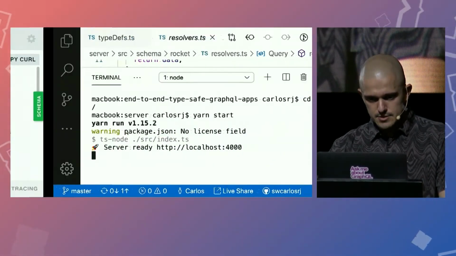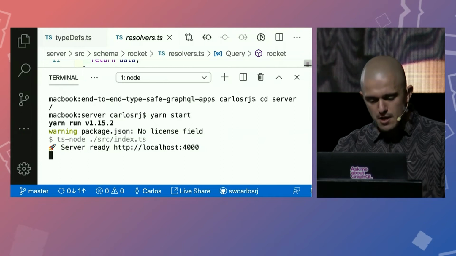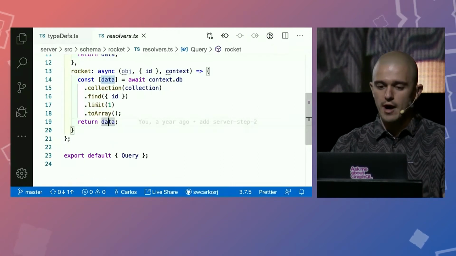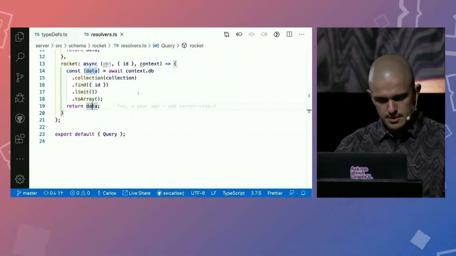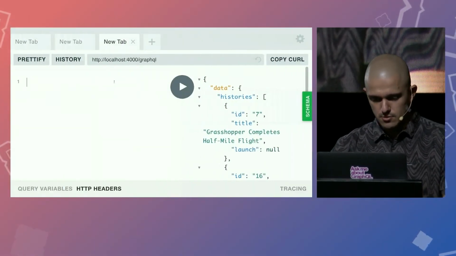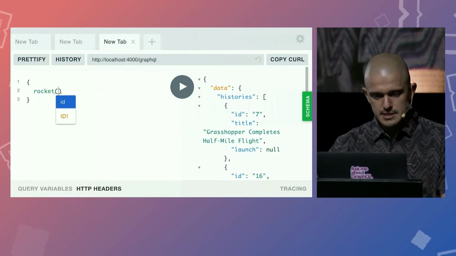Cool. So great. Let me go back here. And now what we're going to do is evolve our API. That's, I think, what we do every day, right? But before that, let me just show you guys that you can also do a rocket, but by ID.